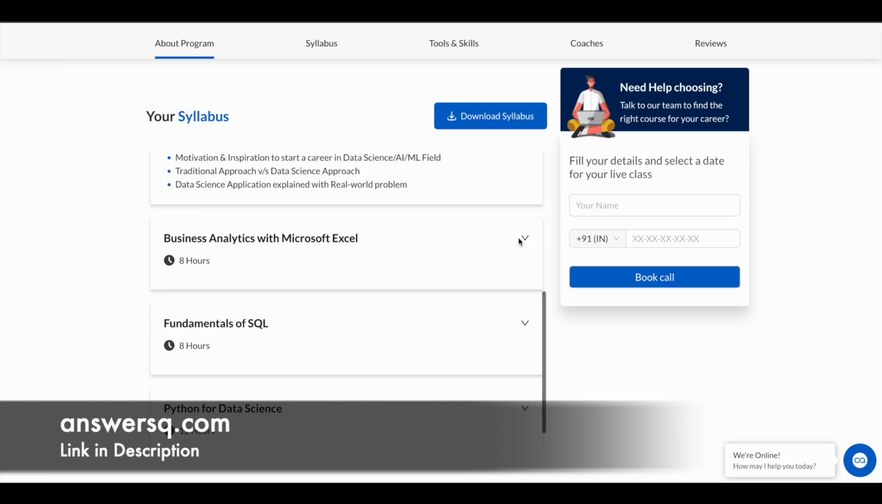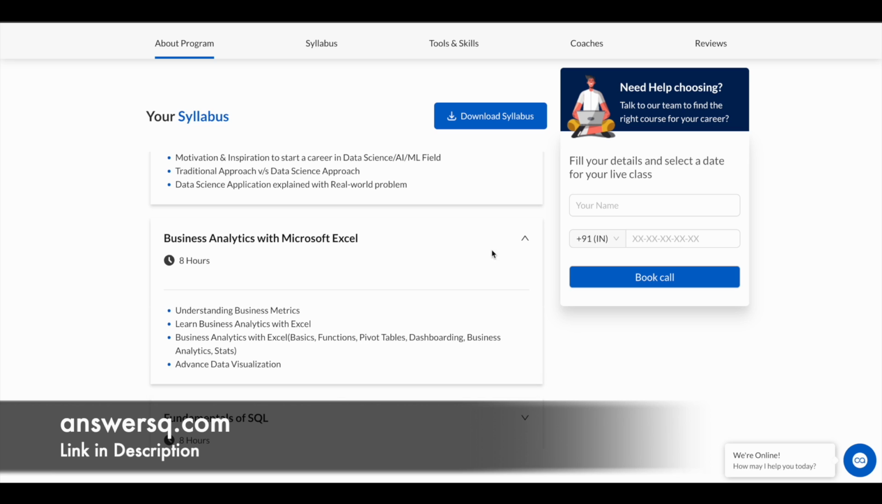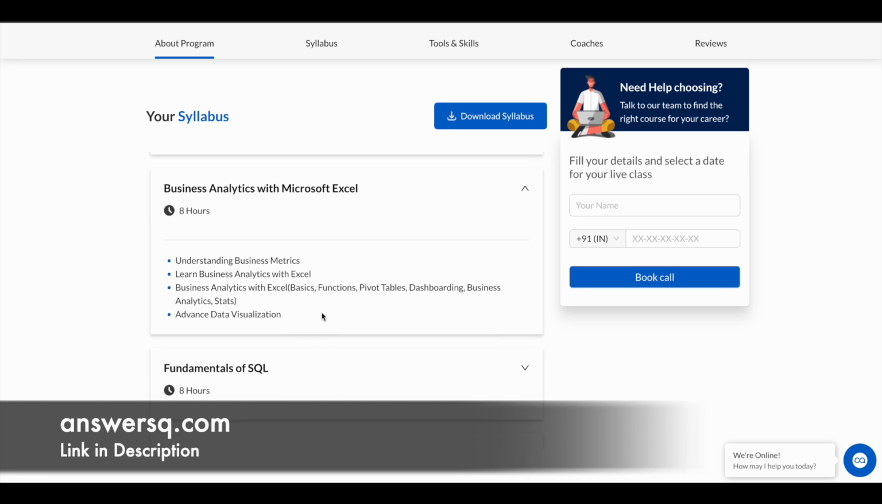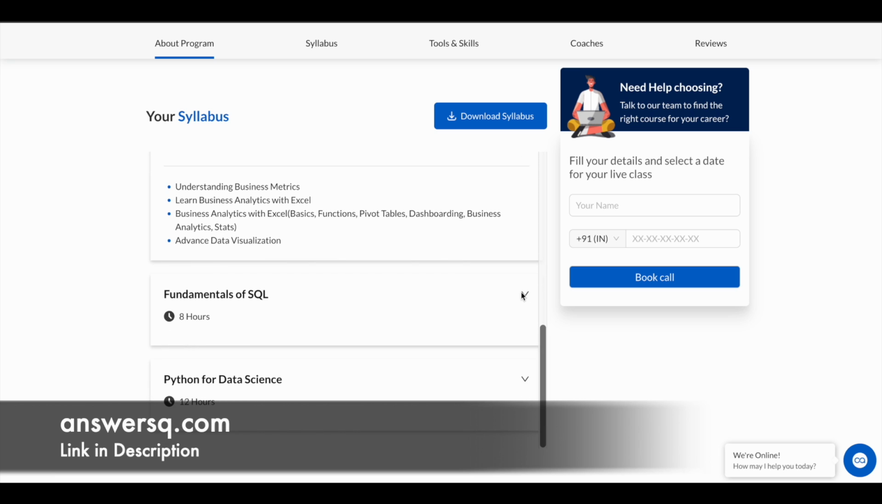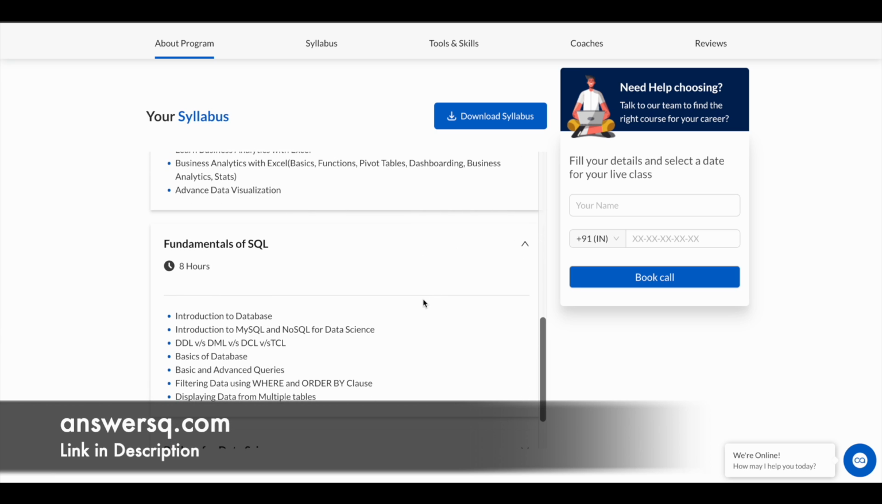And then the third module is Business Analytics with Excel or Microsoft Excel. You have around 8 hours of learning content for this course, which covers business metrics and a lot more things. You can just see that here: data visualization, pivot tables, dashboarding. And the next module is Fundamentals of SQL. Here again, you have 8 hours of learning content where you can learn about database and a lot more things related to database management.